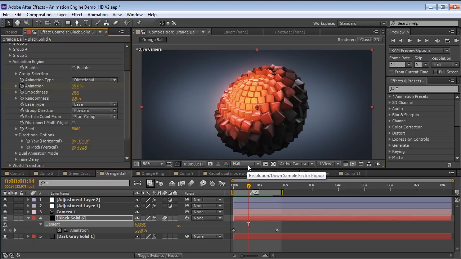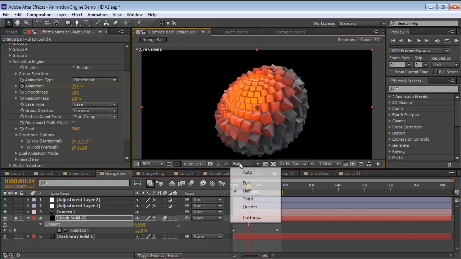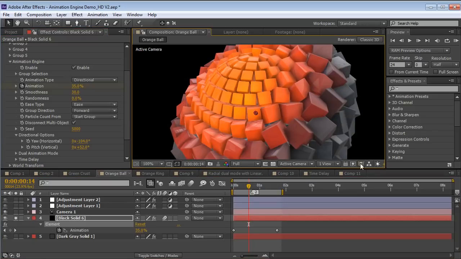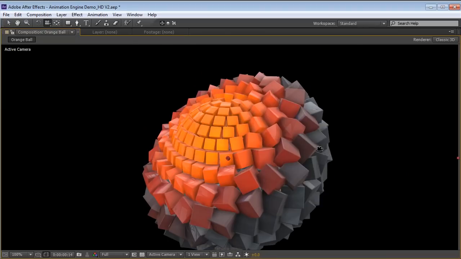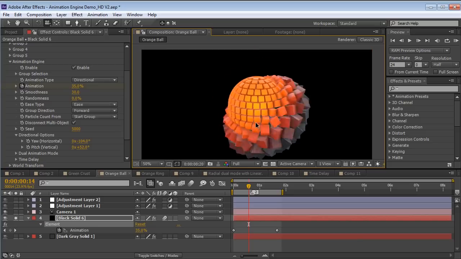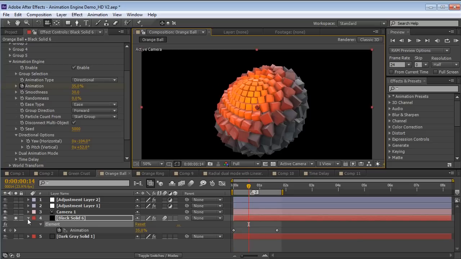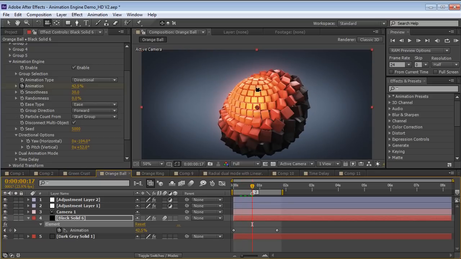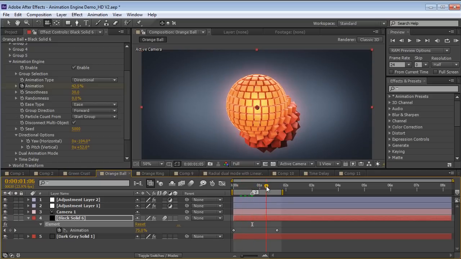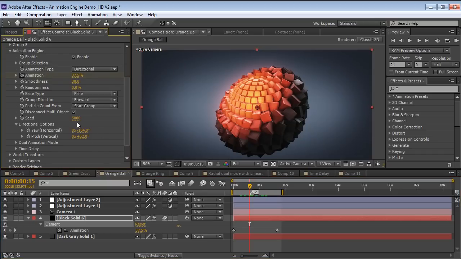The resolution's half. If I just solo this and go full screen, this is about how fast it renders. So it's still very, very fast, even though it's calculating all of that interpolation. I have a little bit of a glow on it that's actually slowing it down the most. So we can move that around.